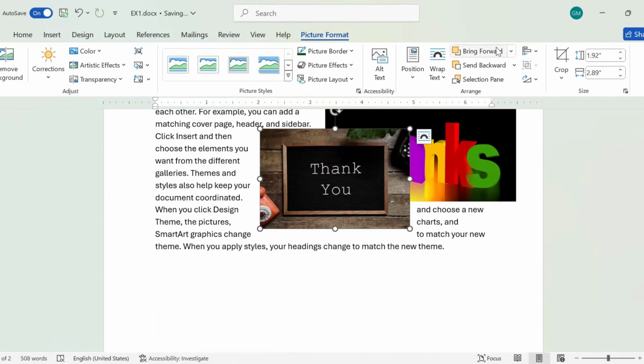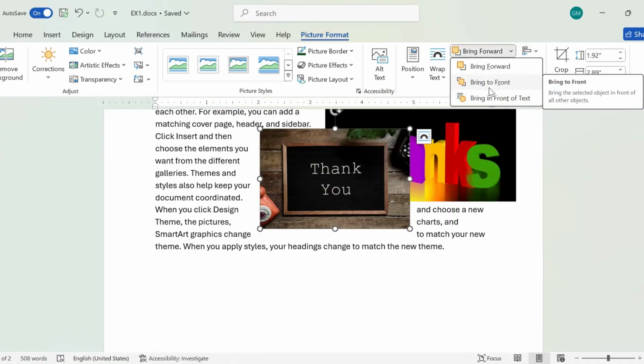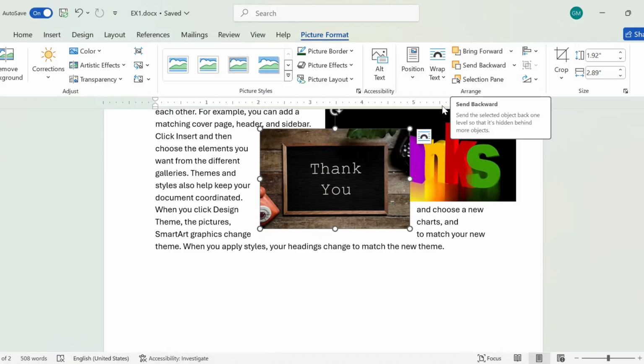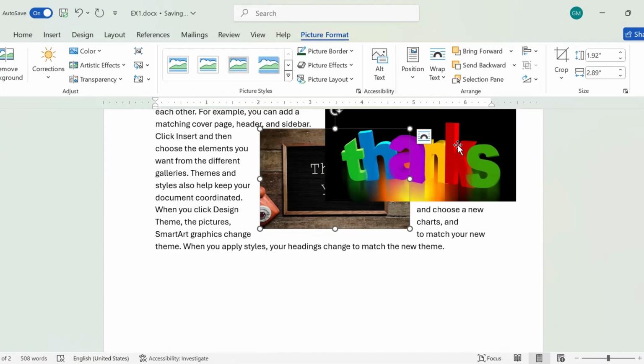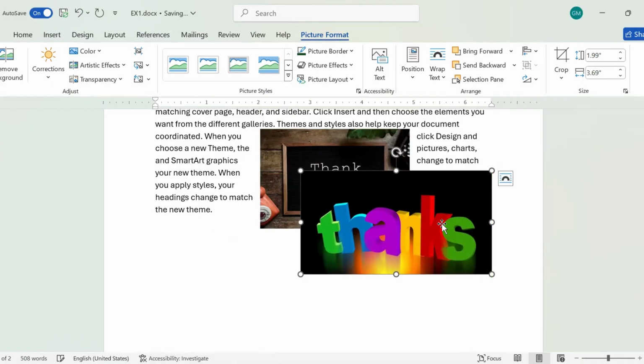We can use Bring Forward and Send Backward to change the order of the pictures. For example, this picture is at the front. Bring Forward will bring it forward one step if there is another picture before it. Bring to Front will bring the picture to the front of all other pictures. Or we can use Send Backward, which will send it backward one step. And here we have Send to Back to send it to the back of all the pictures. So I will send it backward. Now the other picture is in front.